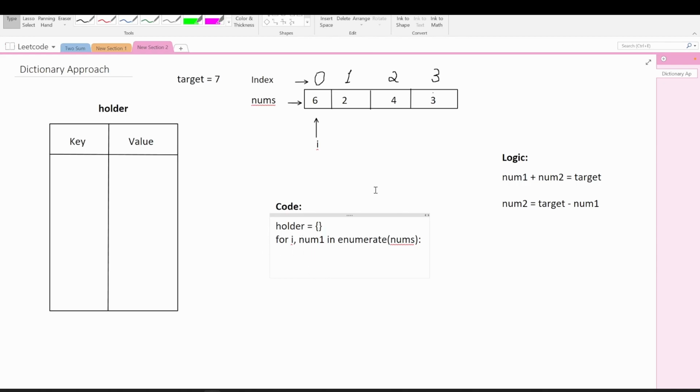So in the first iteration, what we do is we calculate our num2 as per the formula that we have derived here. So target minus num1, right?